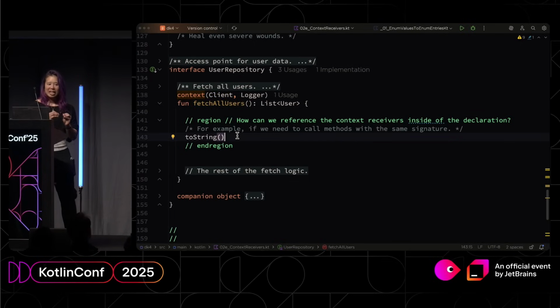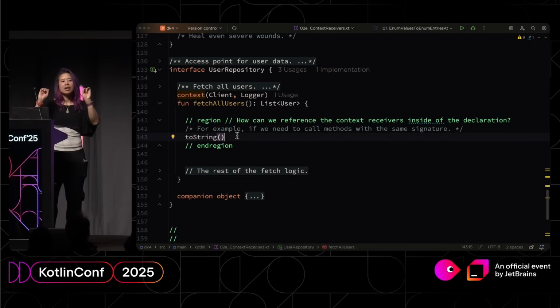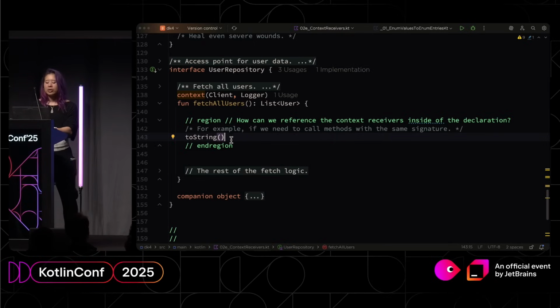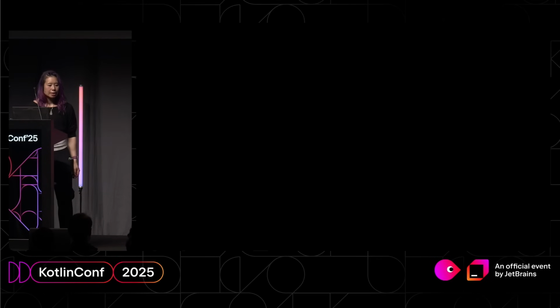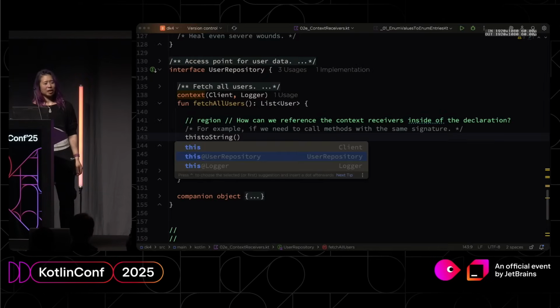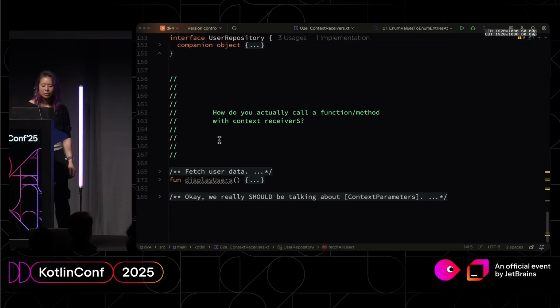Now, another problem that would come up is, what if my context receivers have members with the same signature? How do I resolve those? If I have this toString method, right now it's the toString of this outer user repository interface. With context receivers, if you had to disambiguate, you would have to use labeled this. This is labeled this, labeled this, labeled this. I'm not sure what the plural of that is. But as you can see, just more ambiguity that could be difficult to deal with.